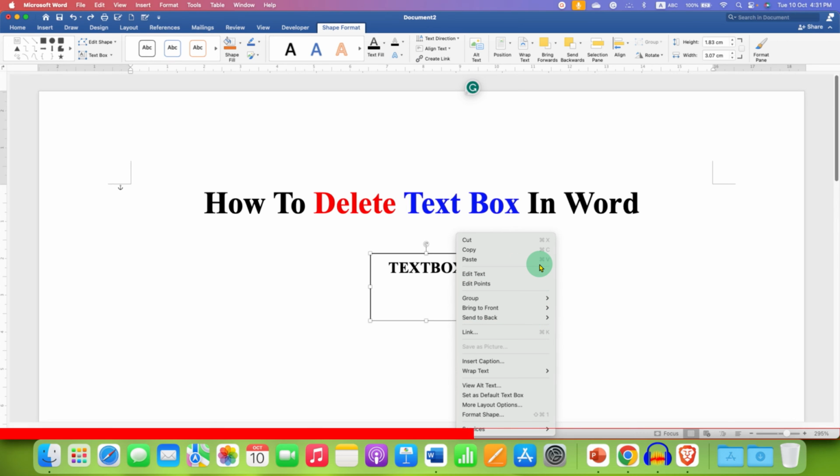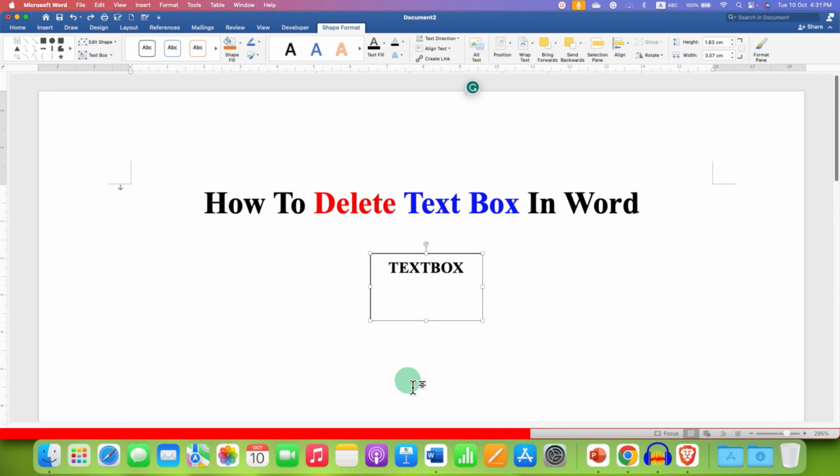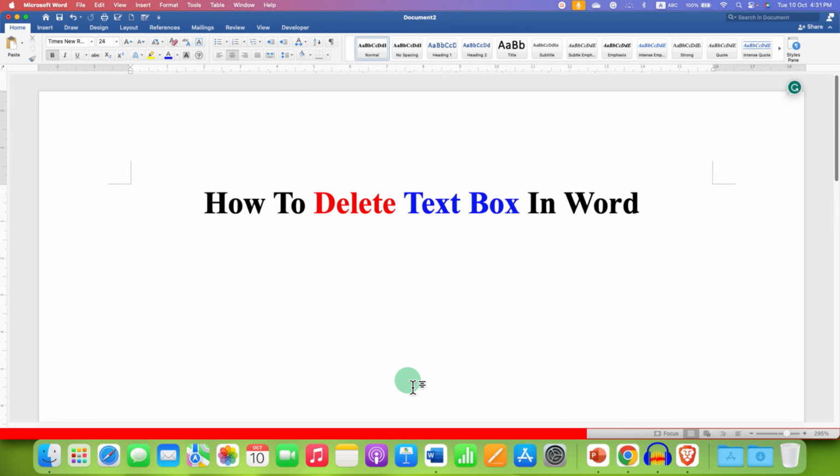The easy solution to this problem is to just click on the text box to select it and press backspace or the delete button on your keyboard to delete the text box in a Word document.